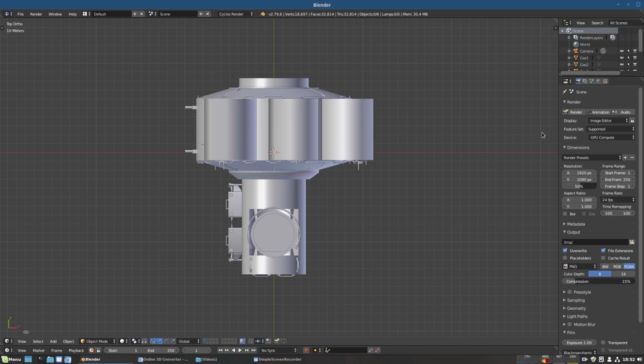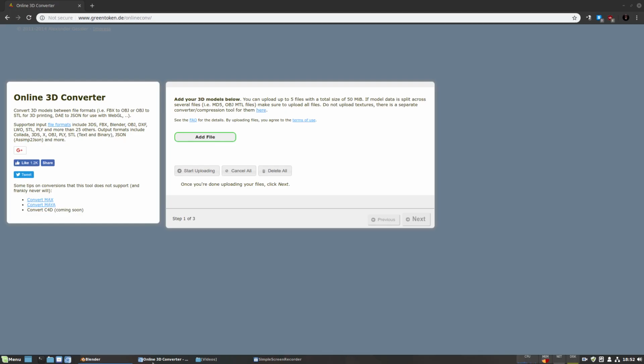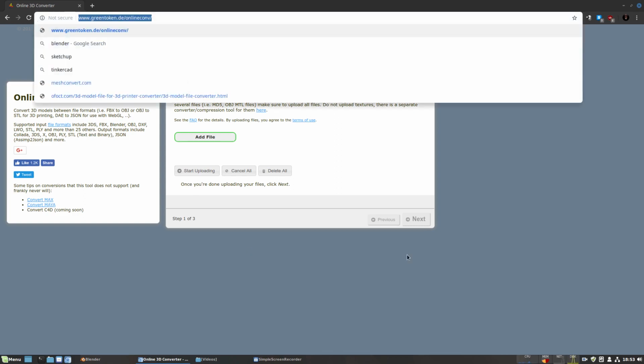If you don't have a conversion process for that, Windows has Accutrans. I don't know if it's for Linux or not. I didn't look that up before this, but what I used was an online 3D converter. You can go to greentoken.de, online conversion, right up there at the top if you can see it.